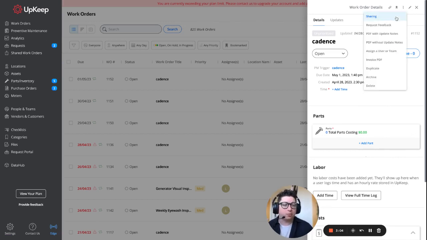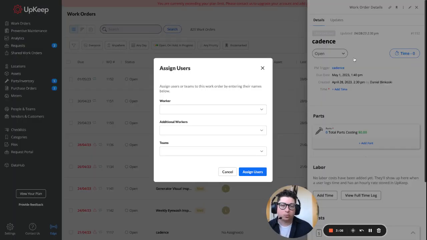So in this drop-down menu, we now added this assign a user or team button, which will bring up a modal that is just those fields in a modal. Now if you give someone permission to assign users, but they don't have edit permission on a work order, they will have access to this modal and they'll still be able to do that.